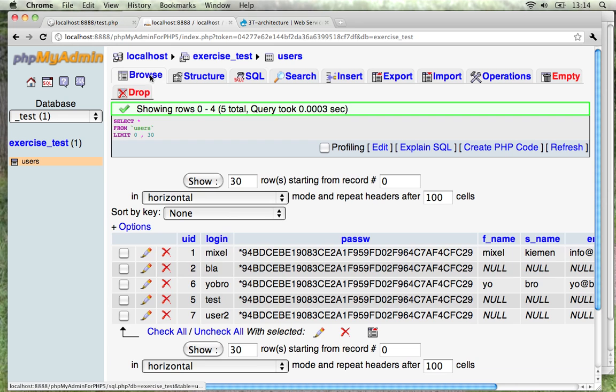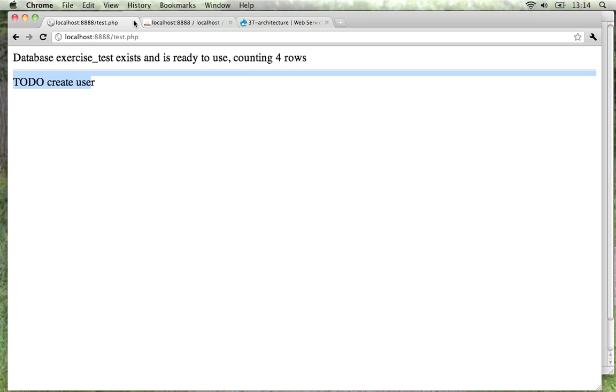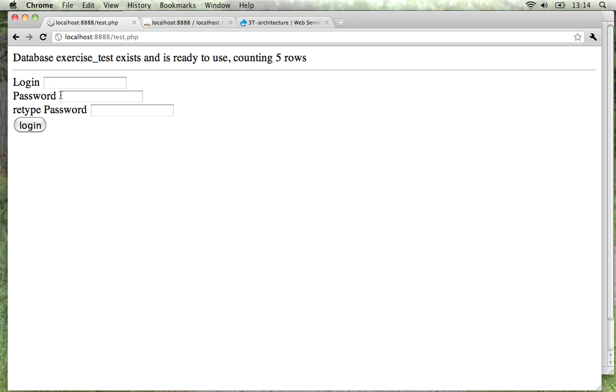So what you see now is there's Mixel, Blah, Yobro, Test, and User2, which I just added. So I'll add a new one. Call it with a very stupid password. I log in. New user. Okay. Notice that the count now is bigger. Probably if I reload again, it should jump to 6. You see?